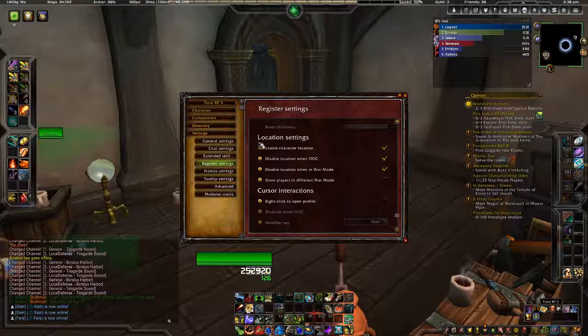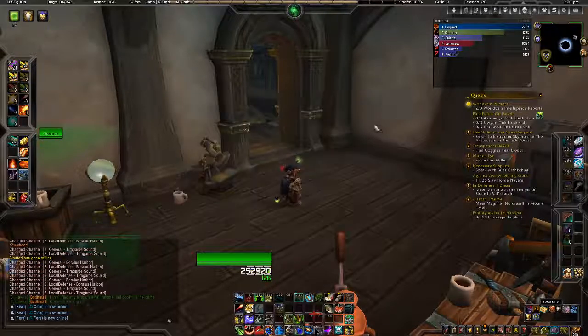So this is where I'm talking about these things that get kind of cheaty. Location settings. Enable character location. Disable location when OOC. Disable location when in war mode. Show players in different war mode. This stuff right here, you can kind of god mod with a little bit. And I'll tell you why. If you're hunting someone, and they have this checked, you can do this little number.